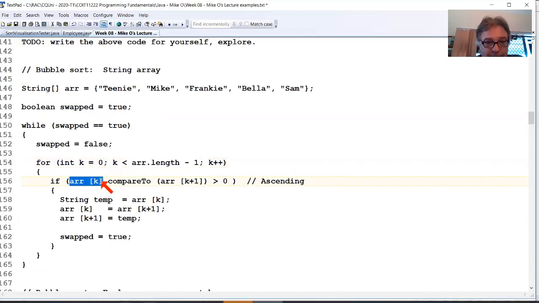And we're comparing the current element to the next element using the compareTo method. And if that returns a value greater than 0, then this string is greater than that string. Okay, so they're out of order, so we need to swap them. String temp is equal to array[k], array[k] equals array[k+1], array[k+1] equals temp. So we're storing the array[k+1] string in array[k], and array[k+1] gets the value that was originally in the first element. So we're swapping the values. Set swapped to true.